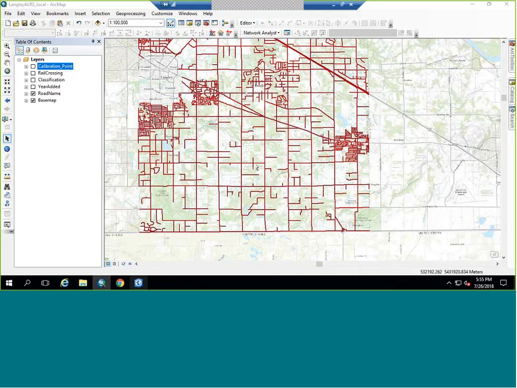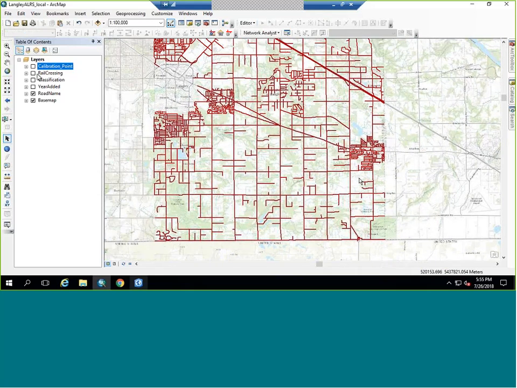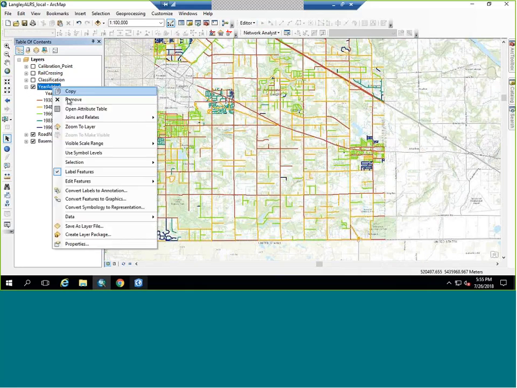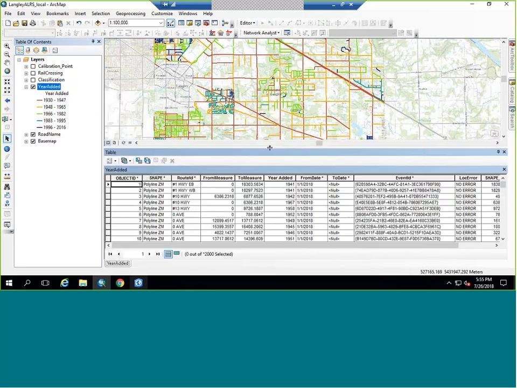But one of the things I did want to show you is the actual schema, the best practices for data schema when it comes to these events. We have pre-cooked some of them, so I can't walk you through it. But if you look at the year added event, I'm just going to open it up. It's been symbolized based on the year that it was added. And if I open up the attribute table for this, you'll notice that there's quite a bit of detail in here.